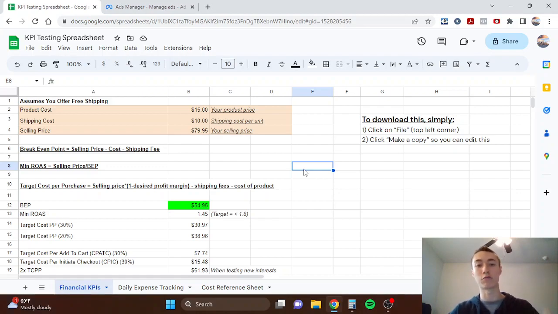But I'm going to walk you guys through it first of all. And the biggest thing this is helpful with, especially if you're running paid ads or whatnot, is that you need to know your metrics such as your break-even ROAS. First, all you got to do is simply enter in these three numbers and everything else will calculate.